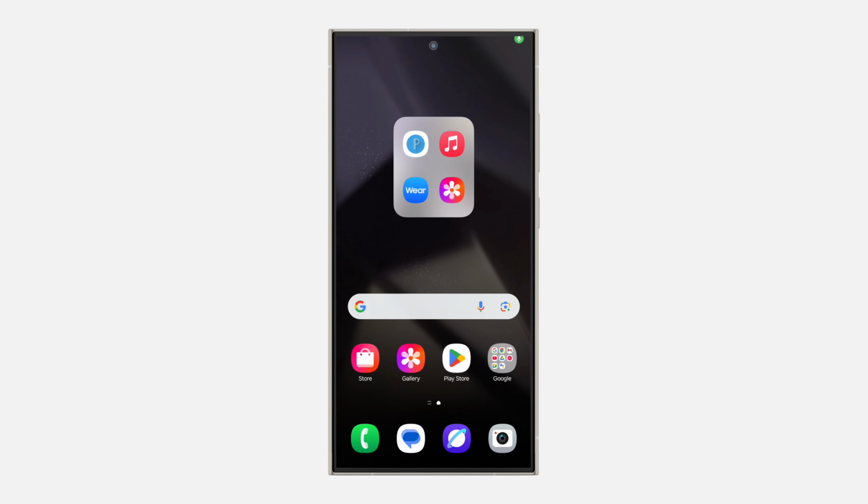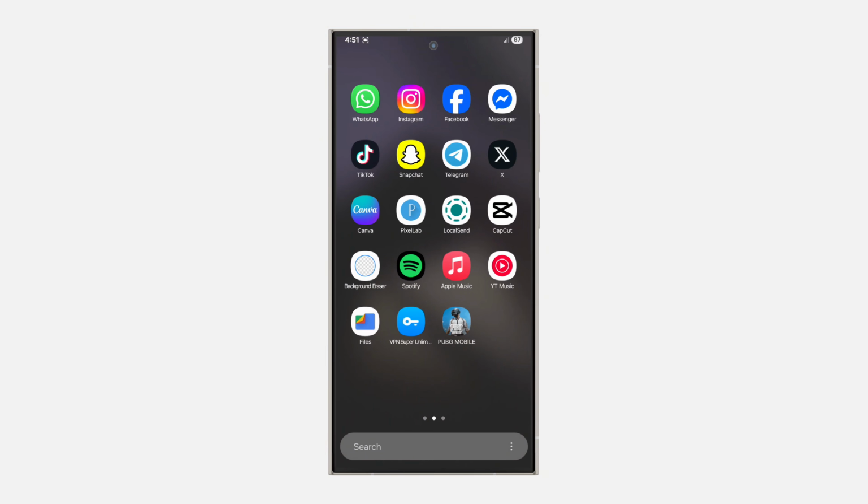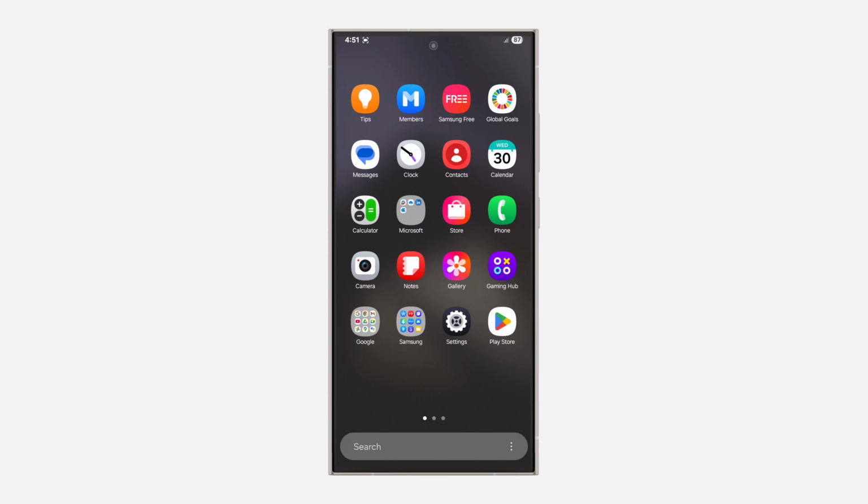Hey guys, so in today's video I'm going to show you how to allow microphone access on Samsung. So if you want any app to have access to your microphone, let me show you.